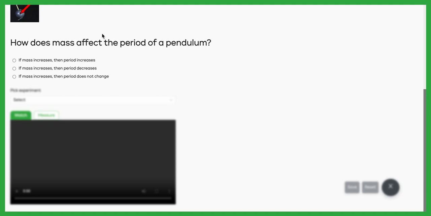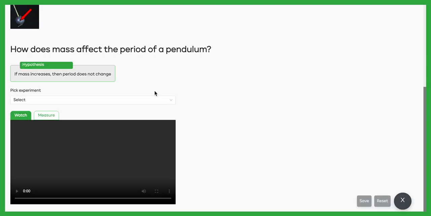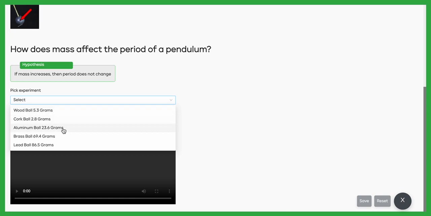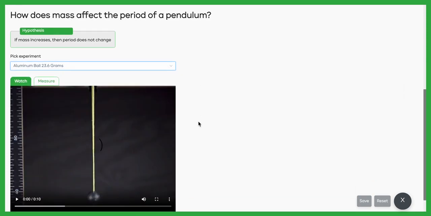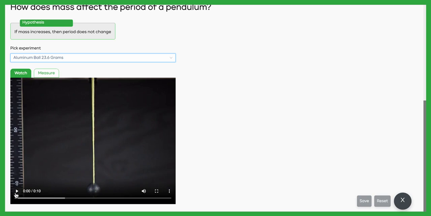So first thing you have to do after considering the central question is take a hypothesis you'd like to test, or you can write one yourself if you're in a more advanced class. So I'm just going to click one. Then we're going to look at some of these different options. We've got 5 masses: wood, cork, aluminum, brass, and lead. You can see the value. I'll just pick aluminum and press play to see that pendulum swing.